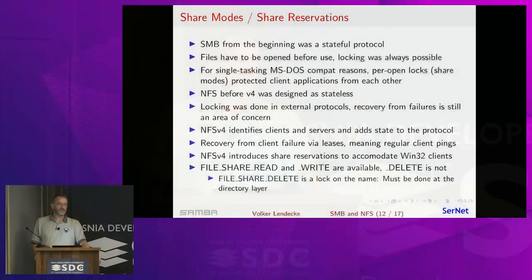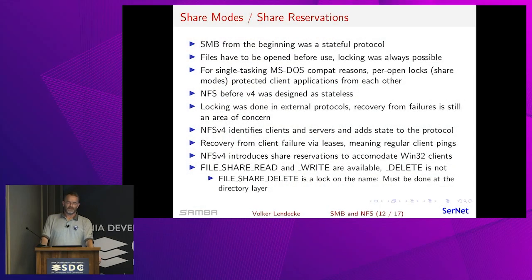NFSv4 introduces share reservations, which is what we in the SMB world call share modes. And I read somewhere, maybe it's even in the NFSv4 RFCs, that this has been done to accommodate Windows clients. Again, somebody read the Windows specification or the Windows documentation, and the NFSv4 specification omits one central piece. From my perspective, it's the file share delete.